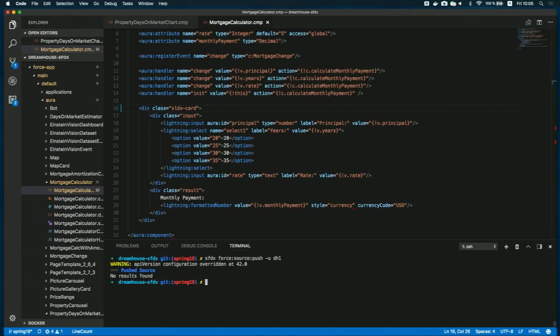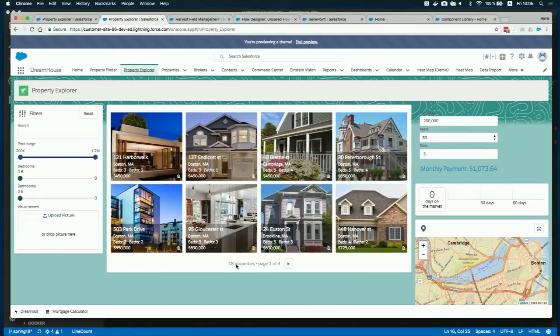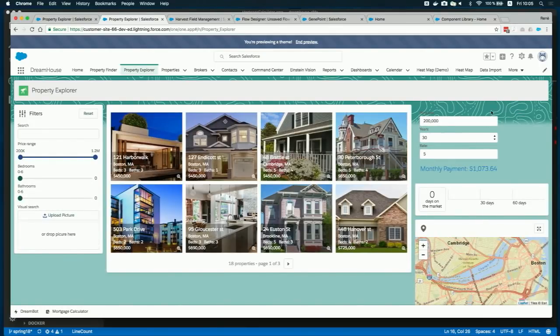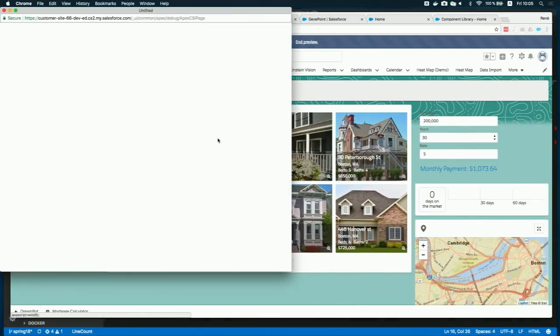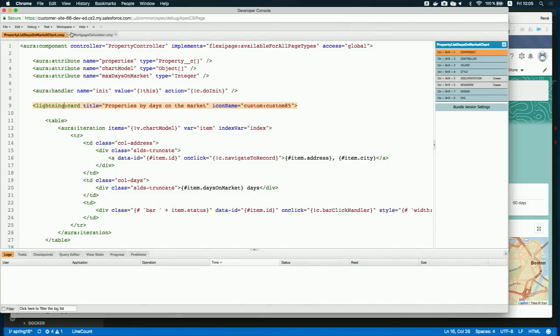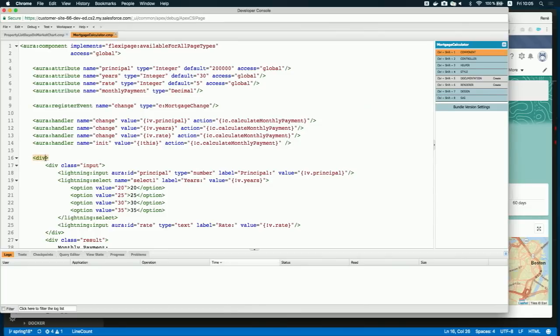And then we go back into Salesforce and we refresh. We see our changes didn't save, so that's fine. Let's just jump into the developer console. We'll do it more ways than one. And we're going to go again to our mortgage calculator. We'll add our class really quickly.